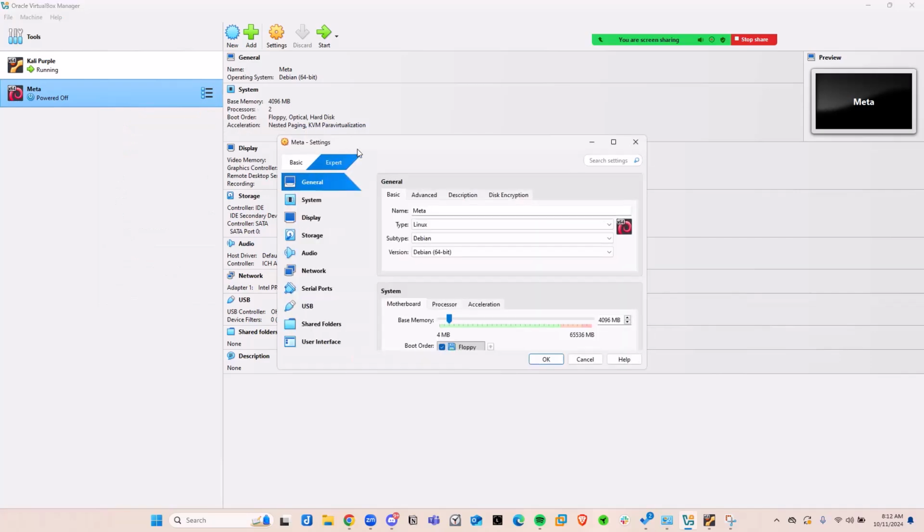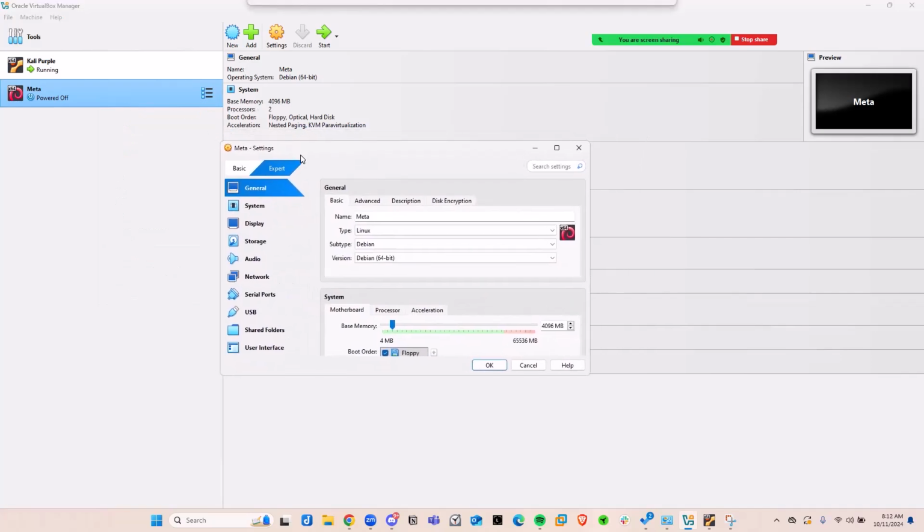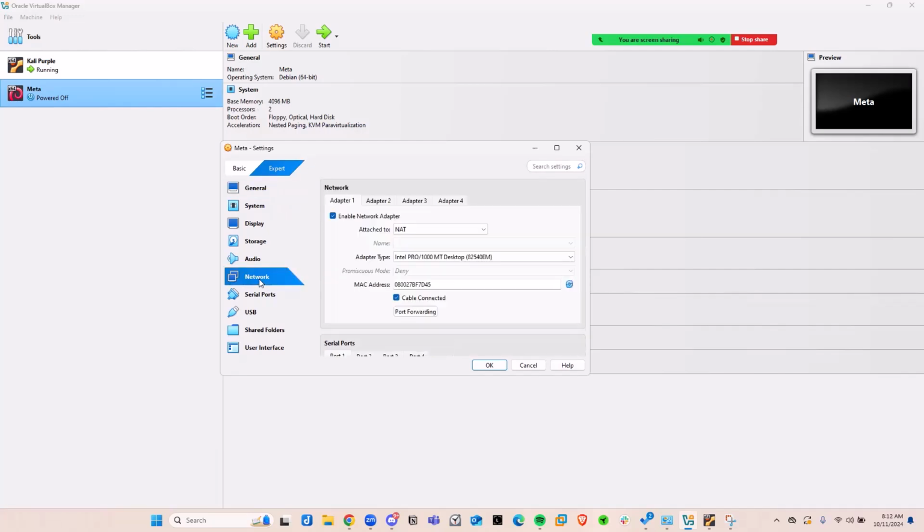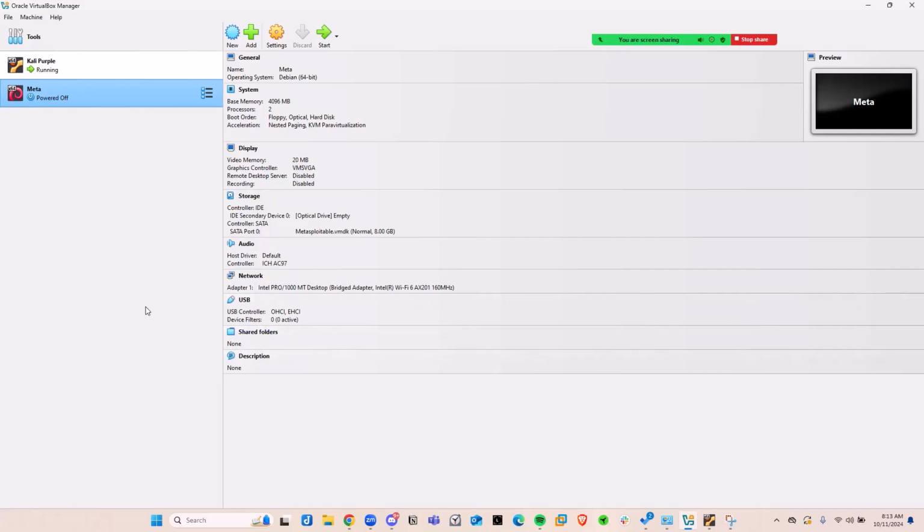Okay, now that we've done that, right click on this again and go to settings. Let's make sure they're connected on the same network, like the same switch, or virtual switch, if you will. So go ahead and click on network again. Then you see where it says NAT, select that, and let's bridge this adapter as well so that it can be able to communicate with Kali, as well as with my physical machine. All right, click OK, and it's looking good. Let's go ahead and power this bad boy on.